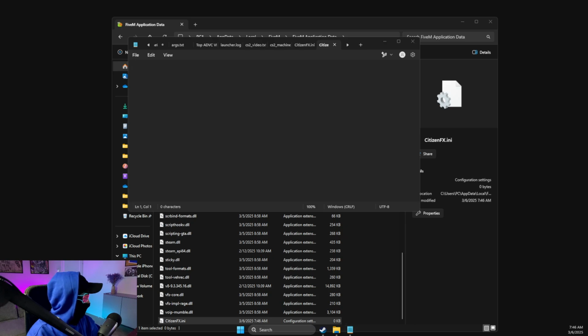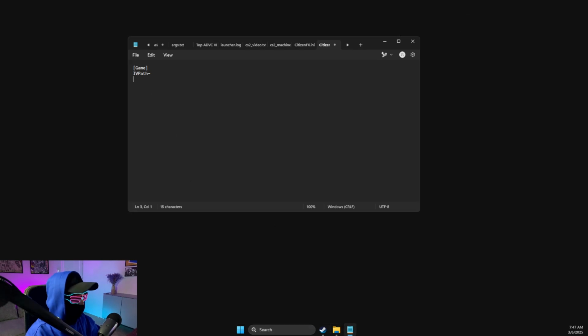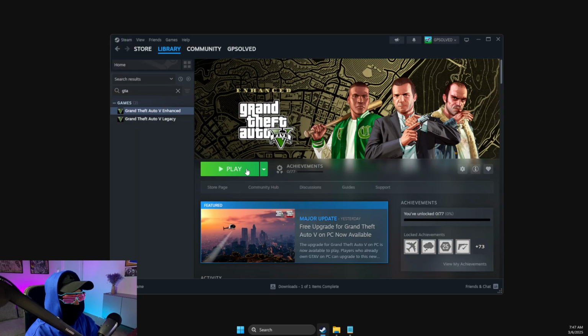And then all you need to do here is to write this line here, brackets and then game, and then for path equals, and then you need to put the GTA5.exe folder. And to do so, you just need to open up your game client. In my case is GTA5.